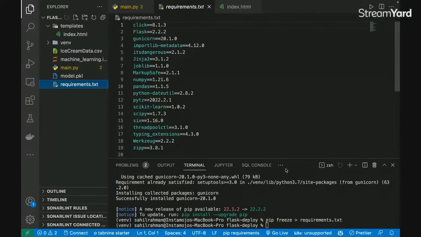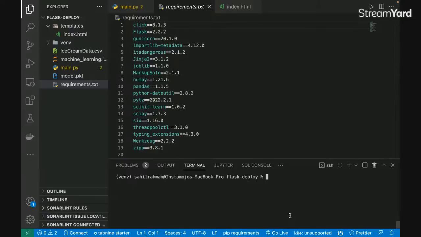Another thing is that you need to create a file known as a Procfile. You need to create a file known as a Procfile. So I'm going to create a file, touch Procfile. Over here you can see I've created a Procfile, right?